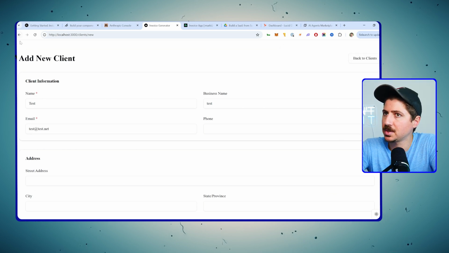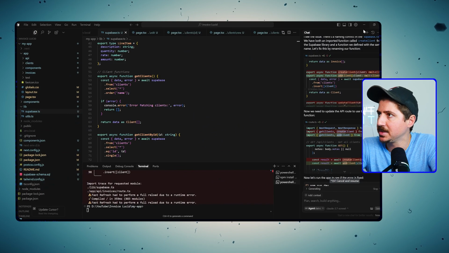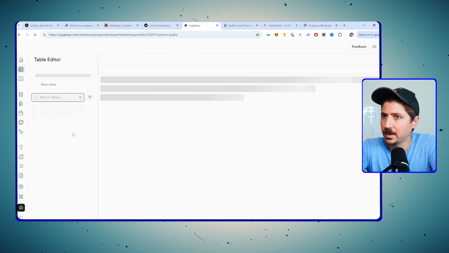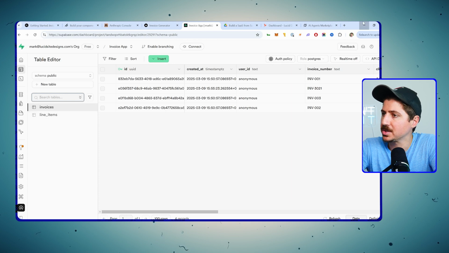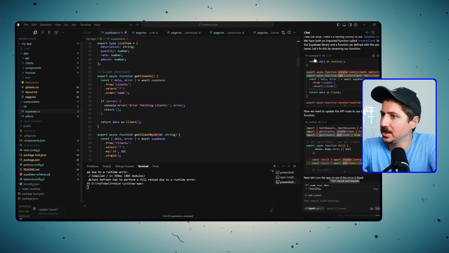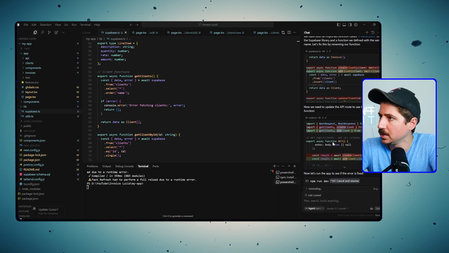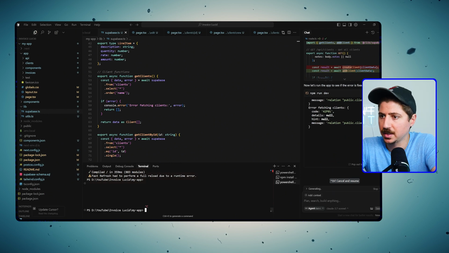Let's go one at a time. Let's start with this client issue where it's failing to create the client. Again, I think it's because it's not adding these tables to Supabase. And let's just come back to Supabase here. Let's look at our table editor. So we have invoices and line items. We don't have a clients table here. So I suspect that that is an issue. So I'm going to come back and let this know that we're having that issue, and let's see what happens. So let's close this actually.